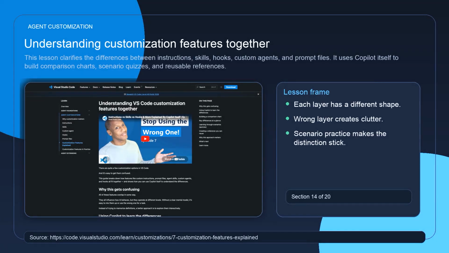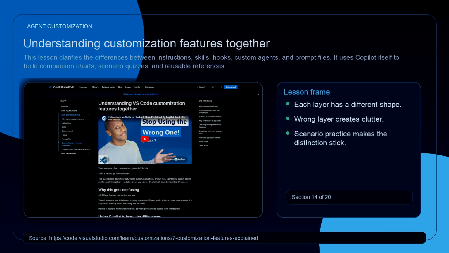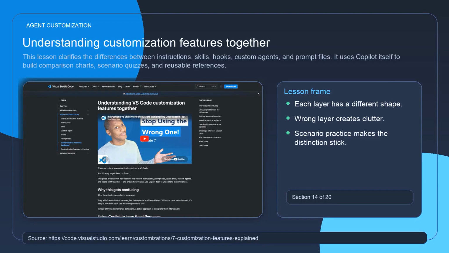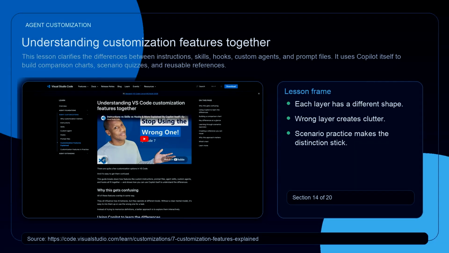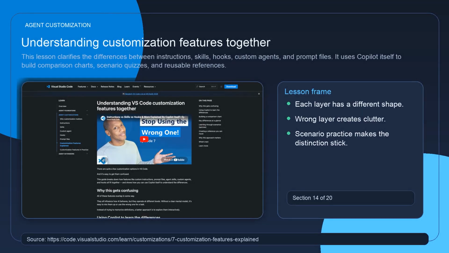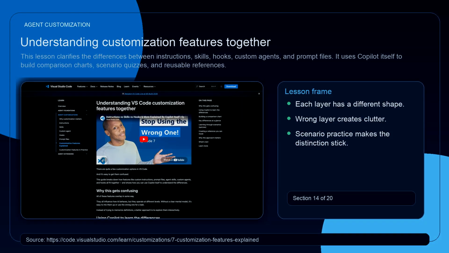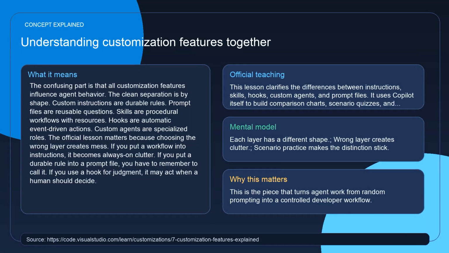Lesson 13 of 18, Understanding Customization Features Together. The official page teaches this. This lesson clarifies the differences between instructions, skills, hooks, custom agents, and prompt files. It uses Copilot itself to build comparison charts, scenario quizzes, and reusable references. Here is the real explanation. The confusing part is that all customization features influence agent behavior. The clean separation is by shape.